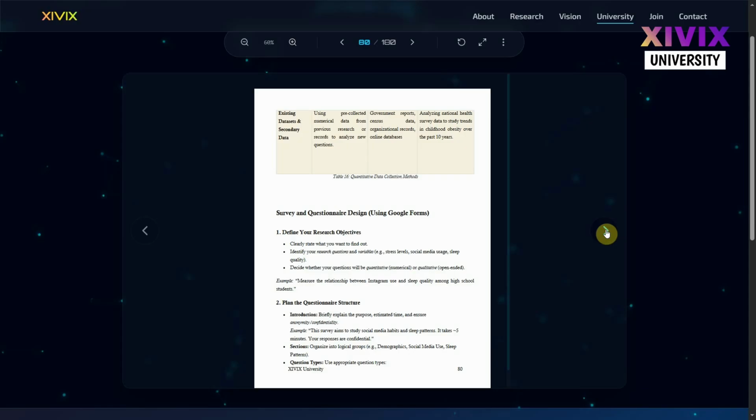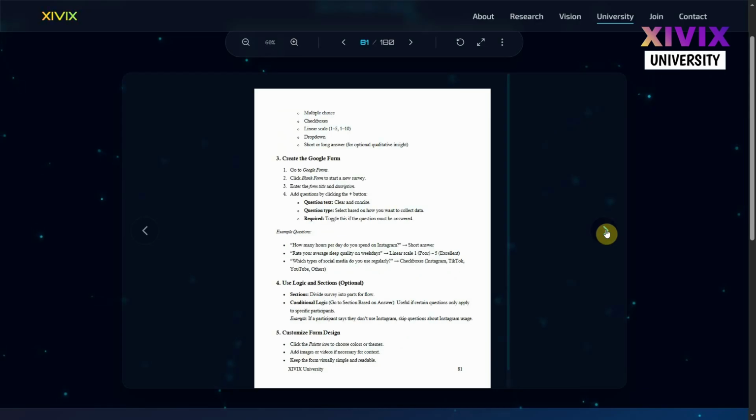And you also have to focus on the question types. Use appropriate question types. You could possibly use multiple choices, checkboxes, linear scale, drop downs, and short or long answers, but that's optional for qualitative insights.